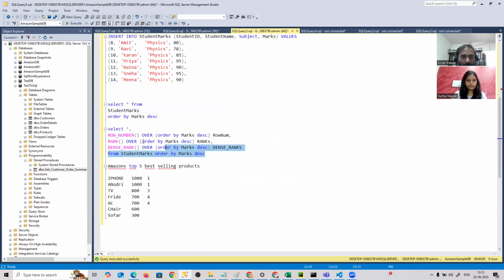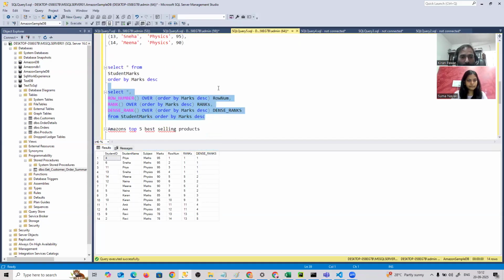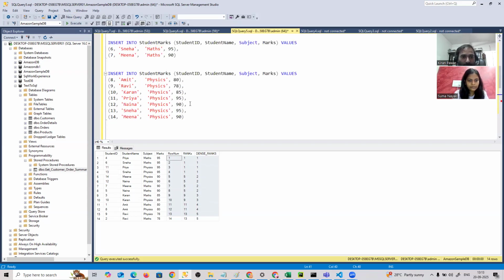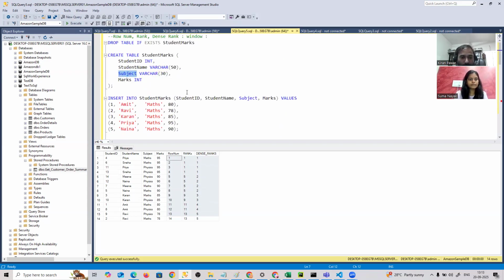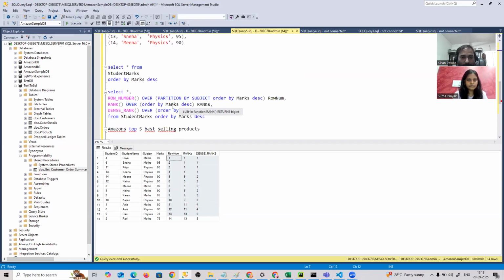Now, if I go and execute this, what is going to happen? It will mess up the data, right? That maths and physics is coming along with that, which is not correct data. So what do we have to do here? Partition by student name. Partition by... Partition by subject. Correct. Okay, subject is what? So I just copy and paste this.